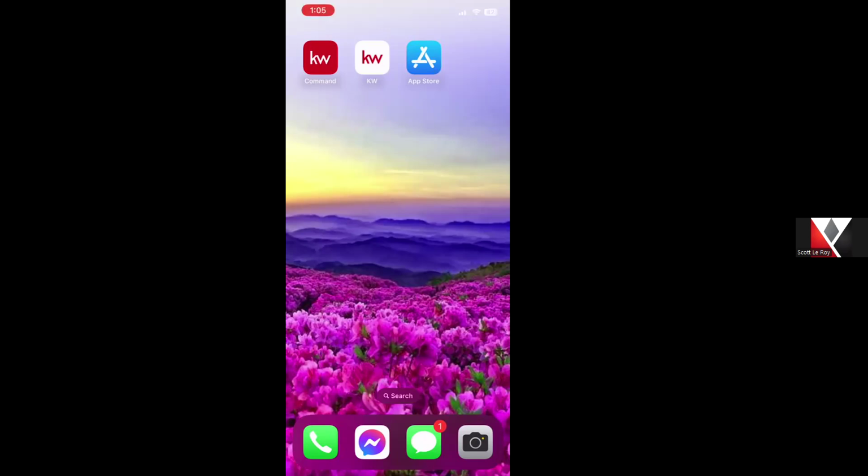So we have that Command mobile app downloaded. You can see it in the top left-hand corner of your screen. Again, red square, white KW. That's the Command mobile app, the one that you can sign in as an agent and handle business on the fly. Okay. I wanted to show you this as well. This is both the Command and the KW app sitting side by side so that you can see the differences, again, that the red background is going to be your Command mobile app.